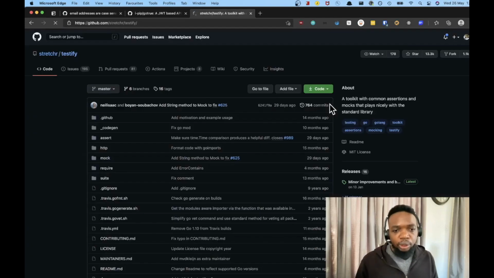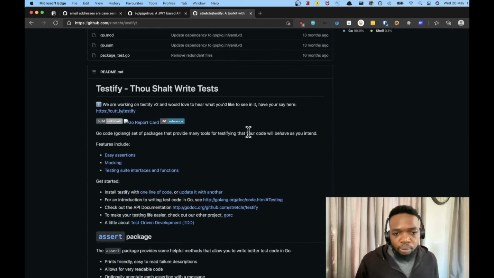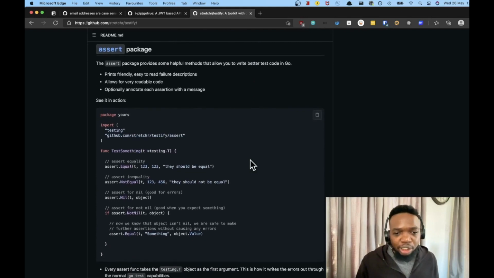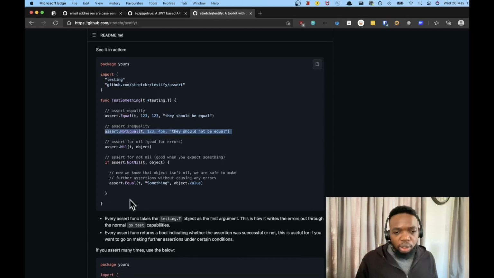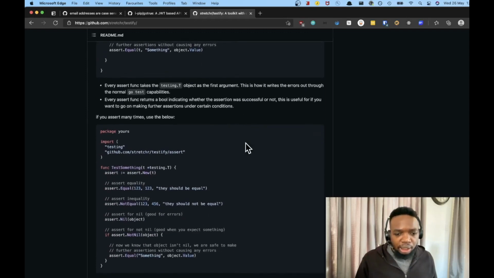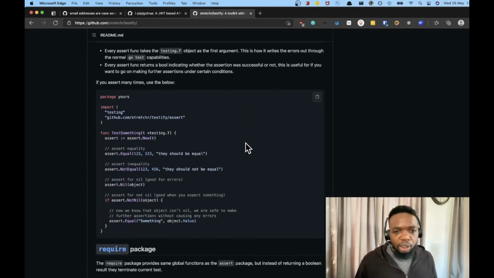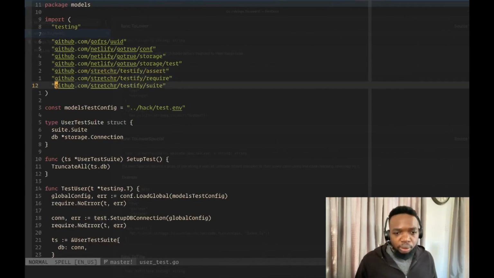So let's head over to GitHub. Testify. A really cool tagline over here. Thou shalt write tests. Okay, and there's some sample code for us over here. Assert.equal, assert.not equal, nil, not nil. So standard testing library stuff, just like you'd have in Jest or just about any other testing library, I guess. And this is what they're using over here as well.